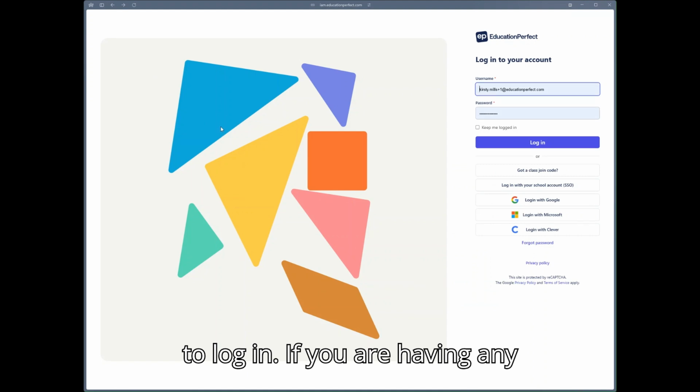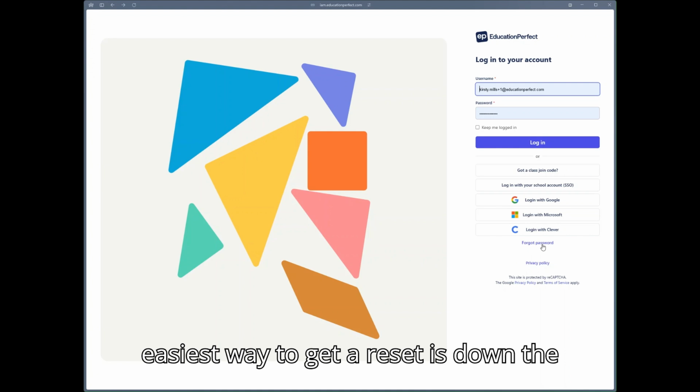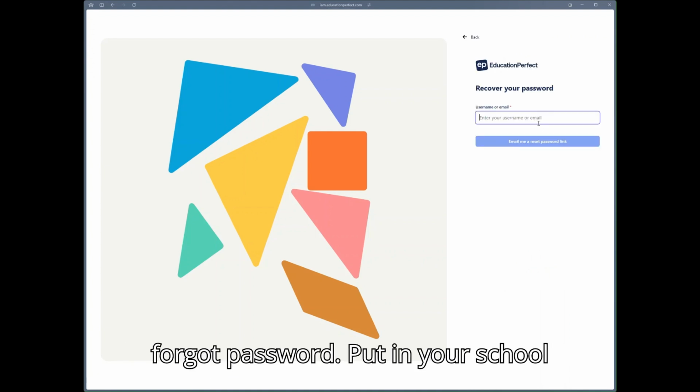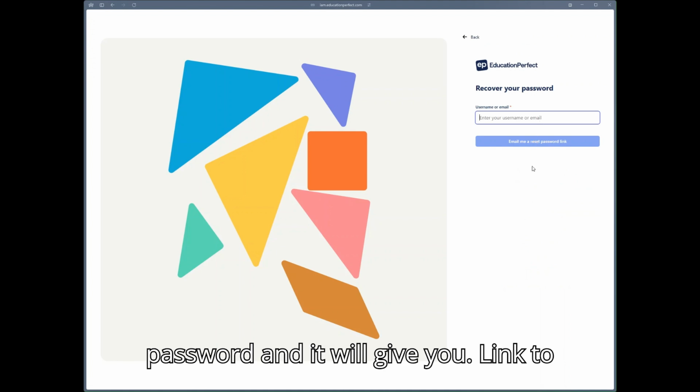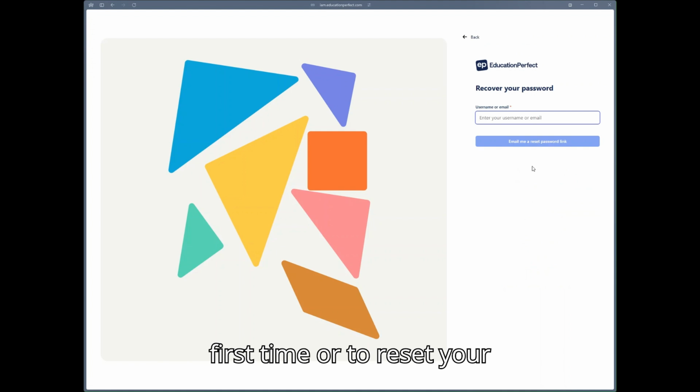If you are having any trouble at all with your login, the easiest way to get a reset is down the bottom here under all these buttons. Click Forgot Password, put in your school password, and it will give you a link to set a new password or set one for the first time, or to reset your account.